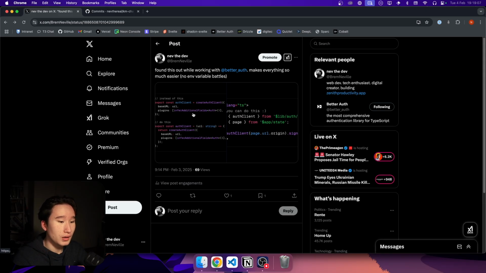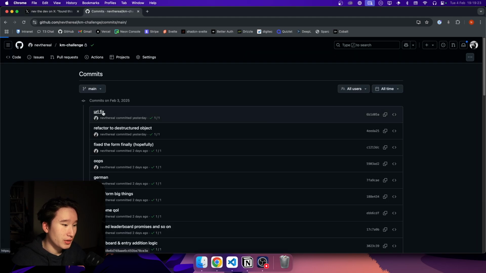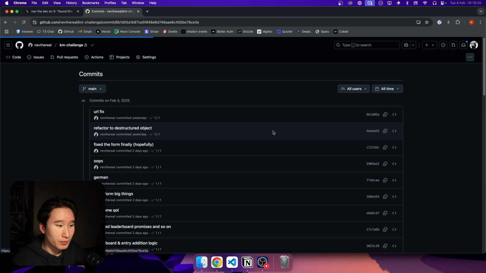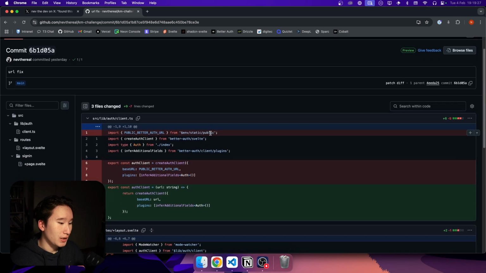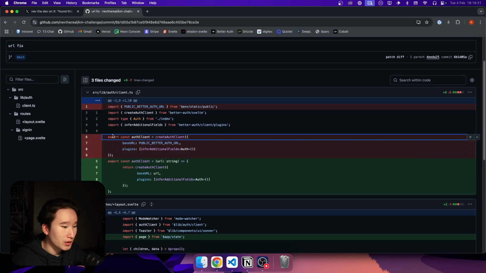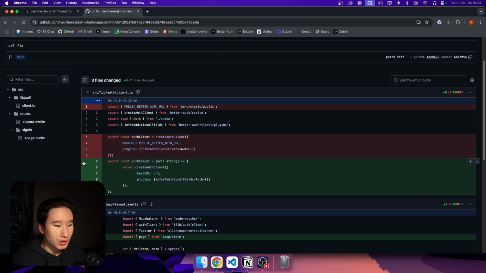So what I actually just realized while I was coding on my app was this little thing right here. I found this out while working with better-auth. Makes everything much easier. No environment variable battles. And the thing I'm talking about is this URL fix commit that I did here. And basically everything I did was in here in my export auth client thing.